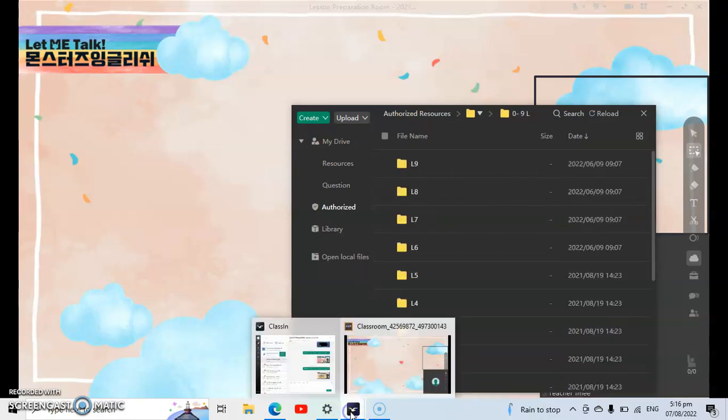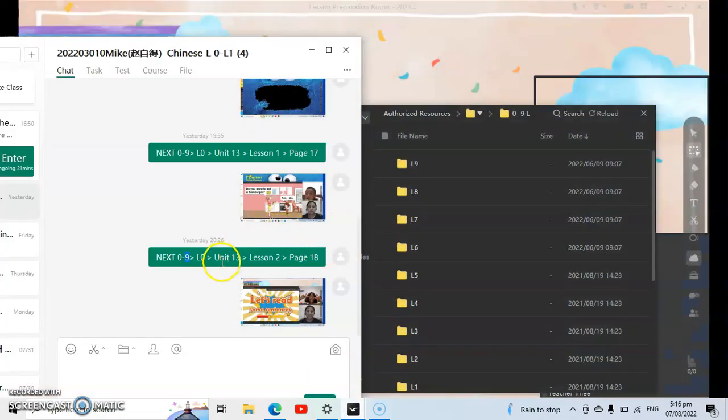Okay, so you have to go back to this one if you didn't remember. So after clicking 0 to 9, you will see the levels. All right, for this student, let's pretend this is Hannah's chat box. So for this student, it says level 0, unit 13, lesson 2.